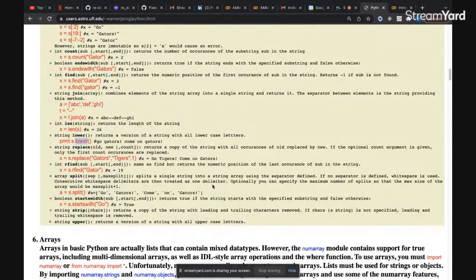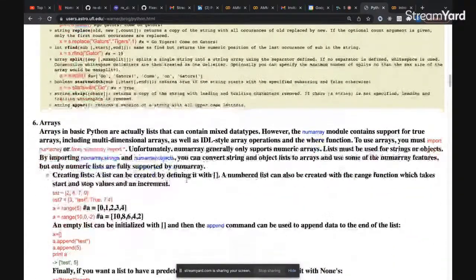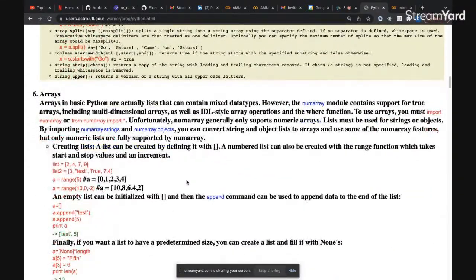So I think that covers most of the popular operations we do on strings. And we have arrays, which are up next. Arrays are basically lists that contain mixed data types.